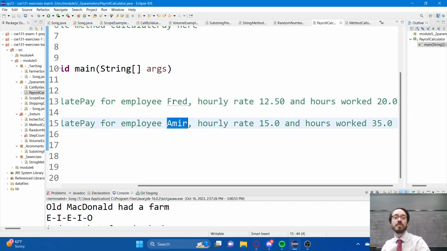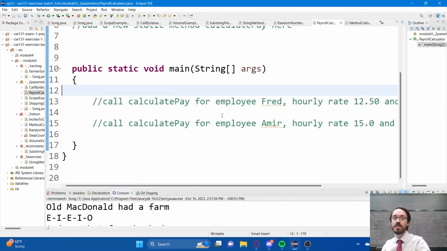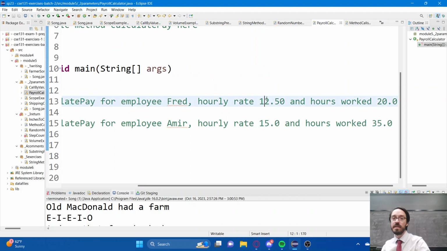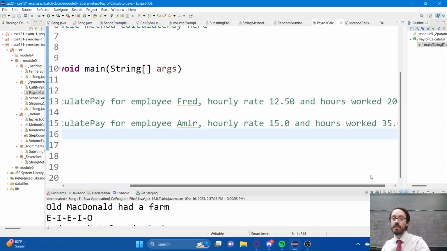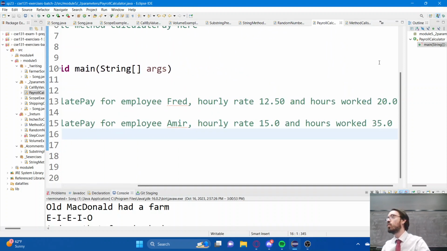But I can see that there are some differences. The name is going to be different. The hourly rate is going to be different. And the number of hours that the person worked is going to be different. So those differences, those are going to be your parameters. If you've identified a repeated behavior, any differences are going to become parameters. Anything that's similar, that's the action. That's hopefully the behavior of the method itself, the calculation that's taking place.